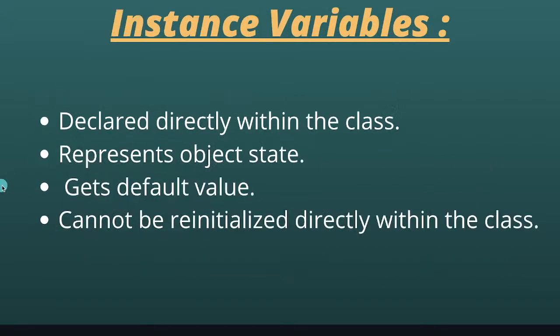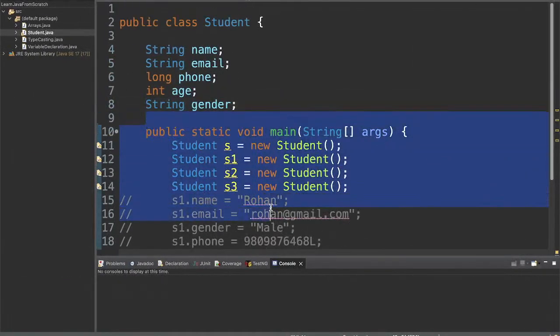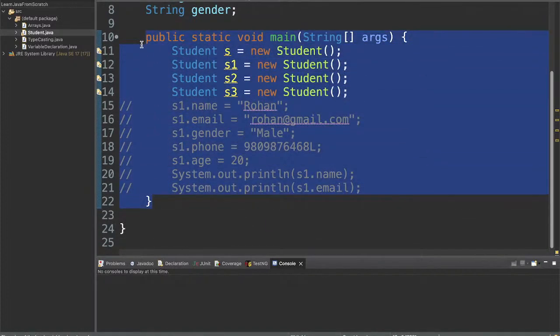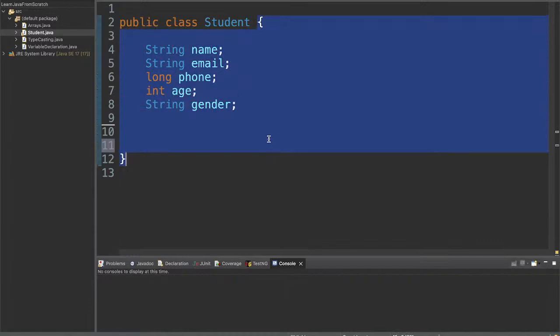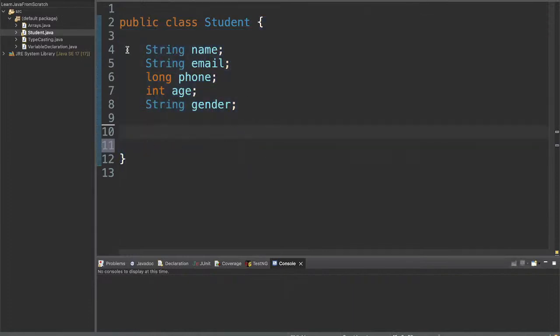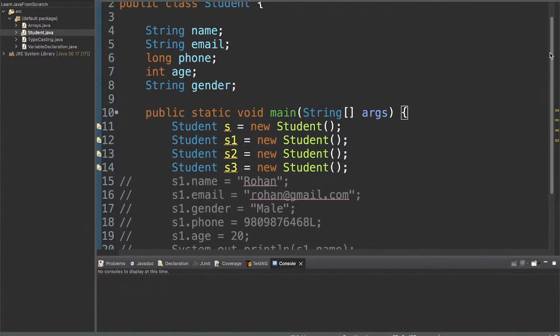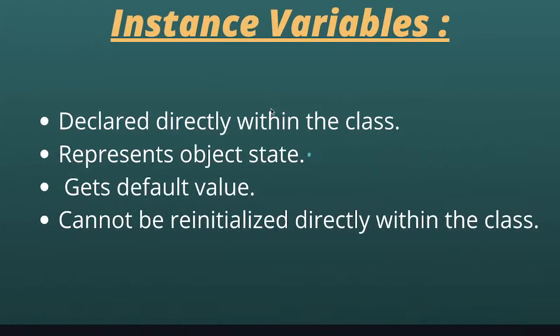If something is declared directly within the class, see, this is our class body. If I remove the main method, these variables are there, which means I have defined them directly inside these curly braces, that is, directly inside the class body. That's the reason they are called global variables, because now I can access these variables anywhere inside my class. This is the meaning of global variable, or declared directly within the class.